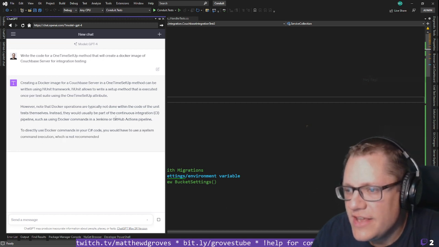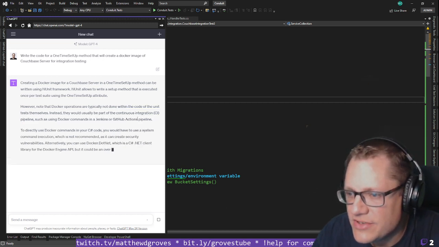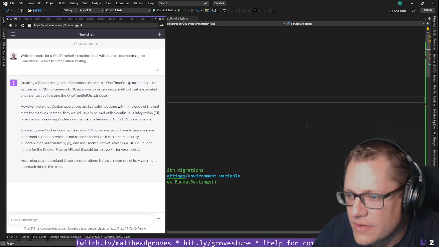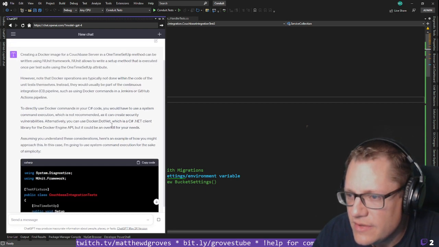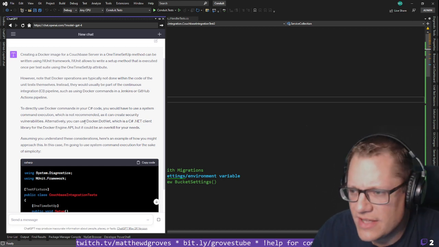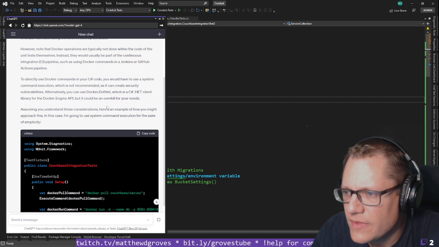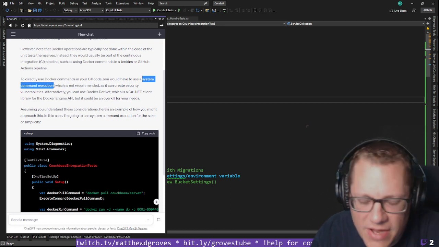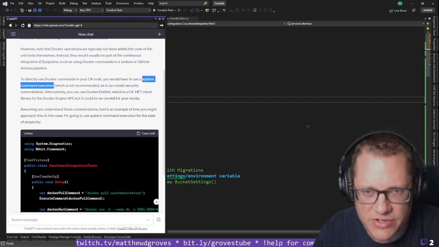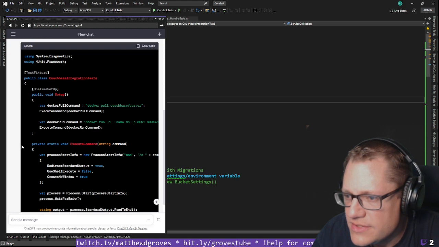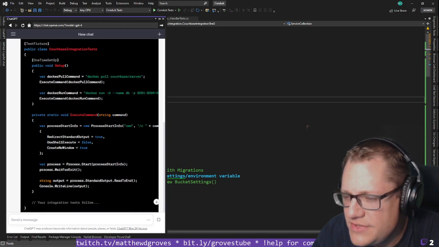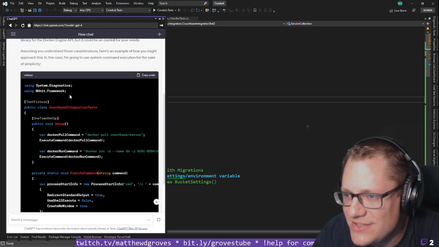Yeah, okay, so this is saying do it as part of the CI, like GitHub Action Pipeline. Security vulnerabilities. I don't see how it's going to be security vulnerabilities using Docker in an integration test. System command execution. I could see why that might be a concern if you can inject something into a system command, but let's see. Yeah, this is not what I want.